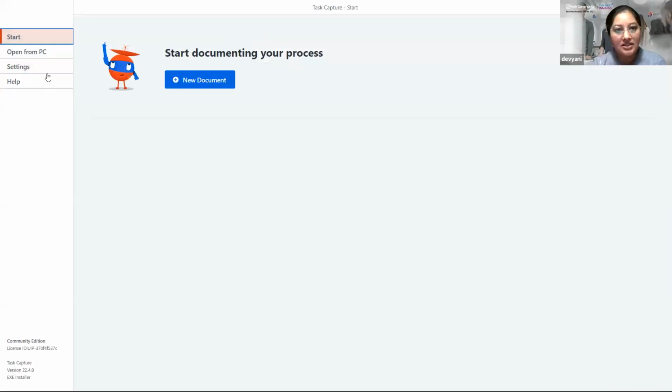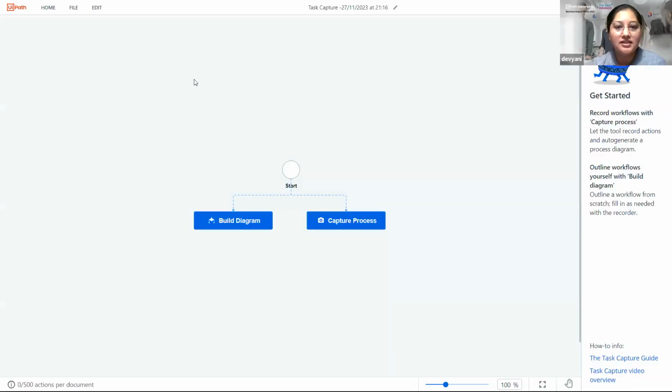Okay, so that was the setting part. Now let us start with our use case first. We'll start with selecting the new document, and here is our first screen. As we know, one important thing we need to see here is to select which type, build diagram or capture process. We always go with capture process when the process is simple, linear, with just one or two decisions, not more than that.